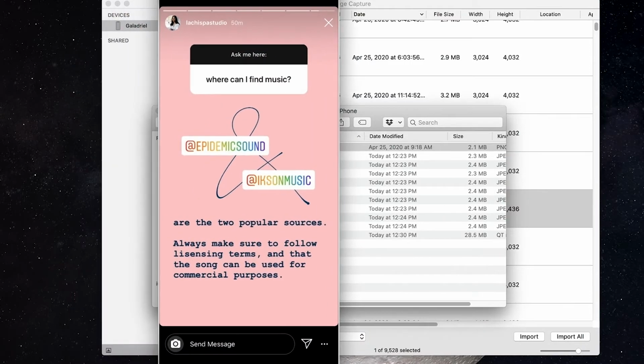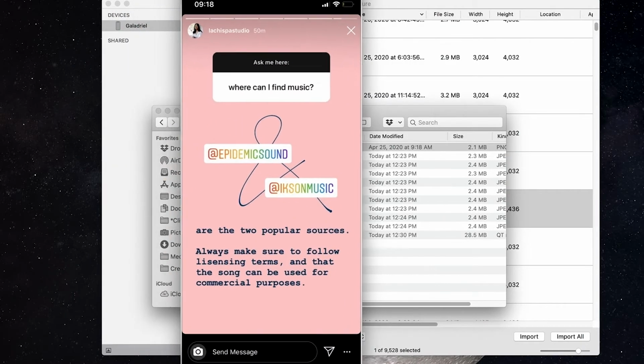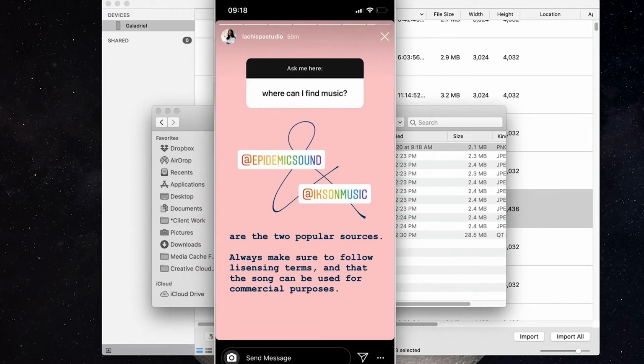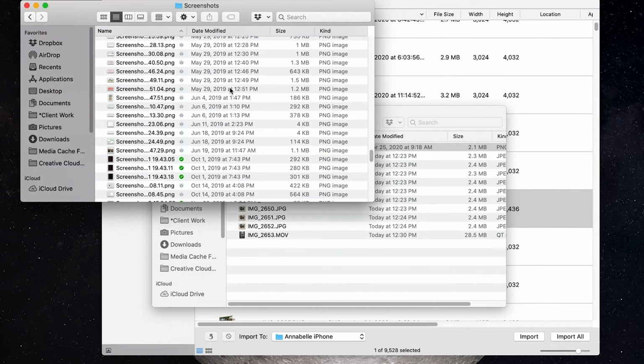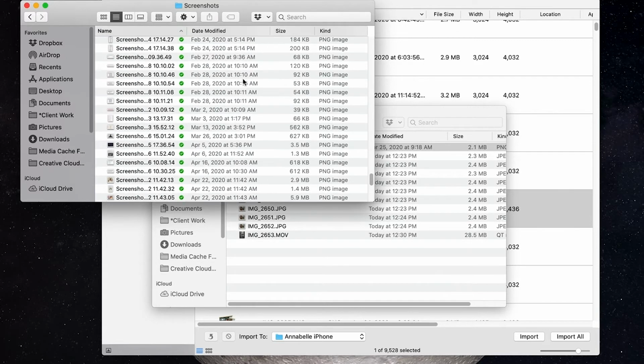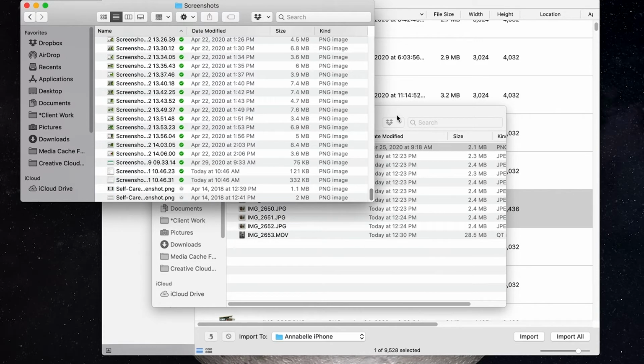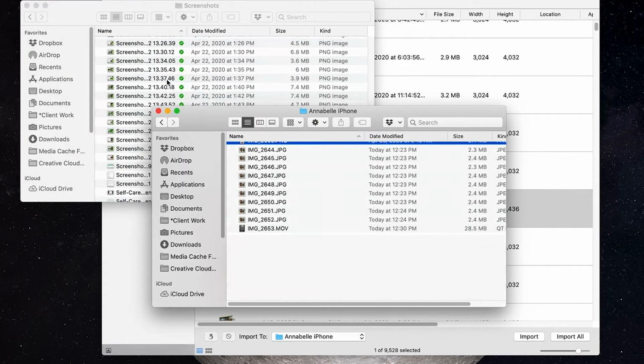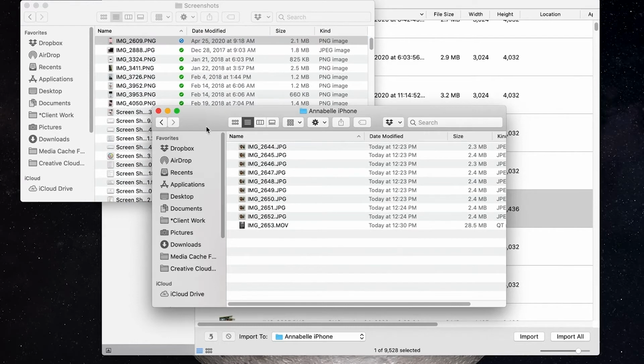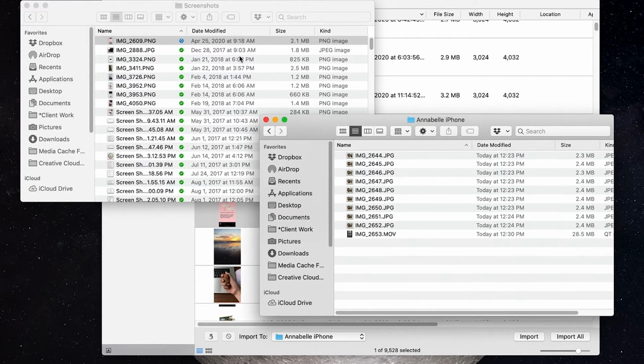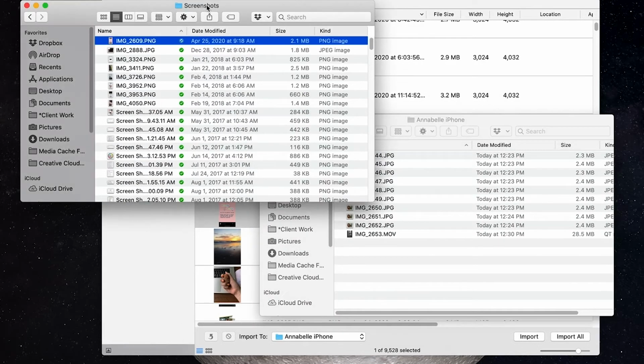I took this screenshot just to help me remember to research this music source that I had not heard of, that Estrella of La Chispa Studio shared. So I actually have a screenshots folder that I use to keep all of my screenshots and notes. I'll just go through and move any screenshots into that folder, or I'll end up deleting them if I've already researched what I needed to from that screenshot.